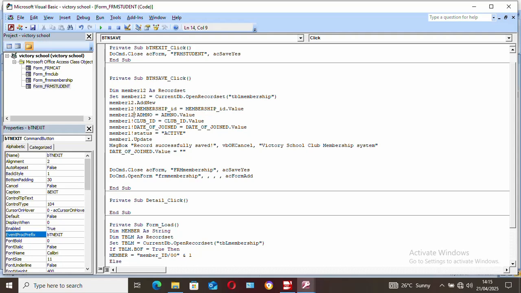So I'm only going to add to what I have, and then the first field that we have, we are using table student. So we are using table student.